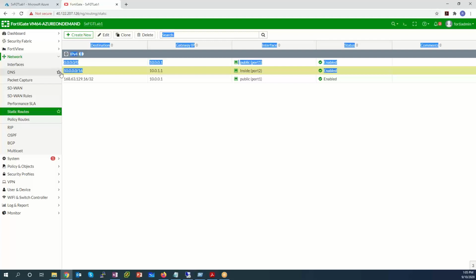But this one is kind of interesting. So what we're really doing here is saying, if any traffic is going to flow through this FortiGate to other subnets in the same VNet, they're going to flow through this inside subnet. Let me make a little drawing for you, kind of talk about what I mean by that. Here we have VNet.